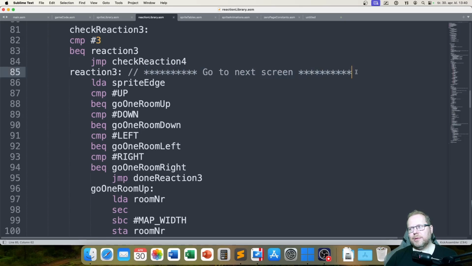So that might seem like some advanced thing. Oh, go to the next screen. How can we do that? That's really simple. I have made a variable called sprite edge, and that's set in the sprite routine. When we go to the left edge, that's one number. Bottom, that's one number. Top, that's one number. Right, that's one number. So I have a number for whatever edge the sprite was at. I load that here, and right here it's set up as constants, but you can think of those as numbers, right? So we're loading that variable, comparing it to up, down, left, right, whatever those numbers were.